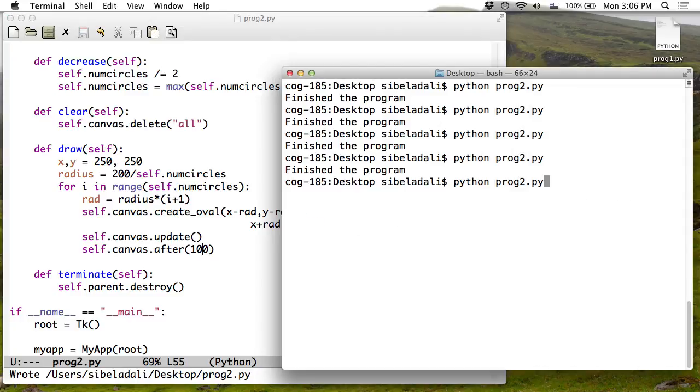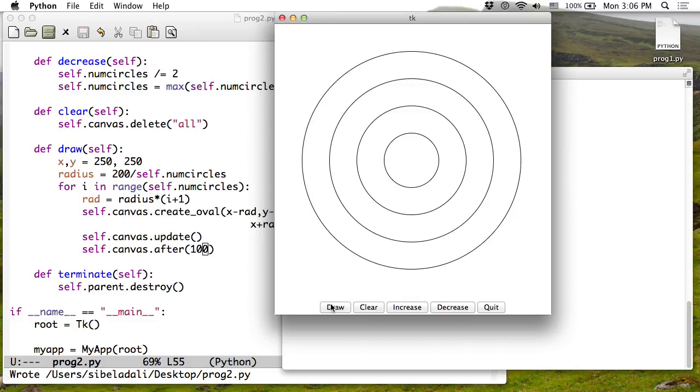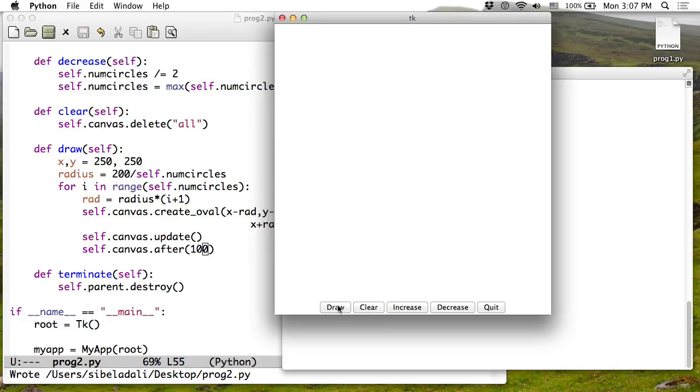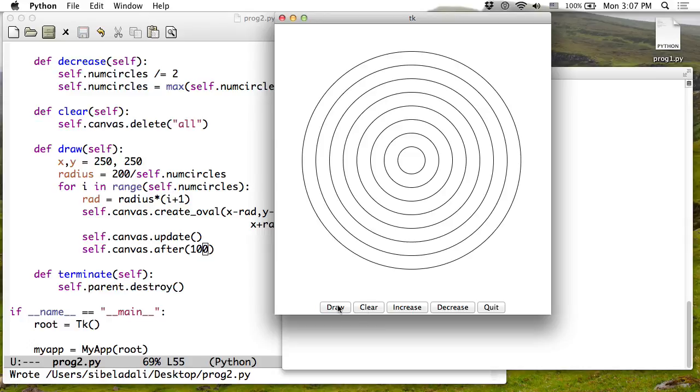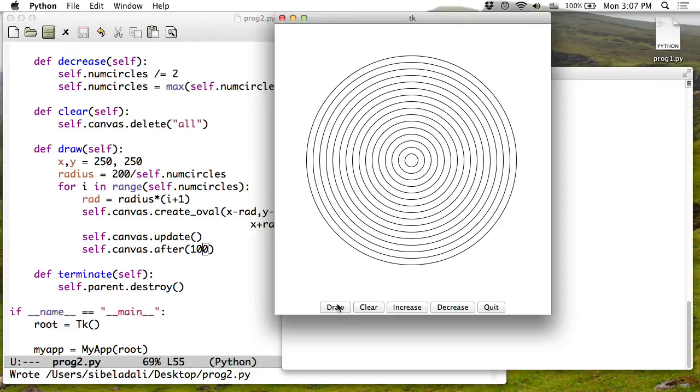Okay, so generally, let's see if this is going to work. Okay, now it did work, right? So let's increase that again. Let's increase that again. Okay, so now it looks like it's animated, but it's actually a trick, right? It's actually always animated. You're just slowing it down so your eye can see.